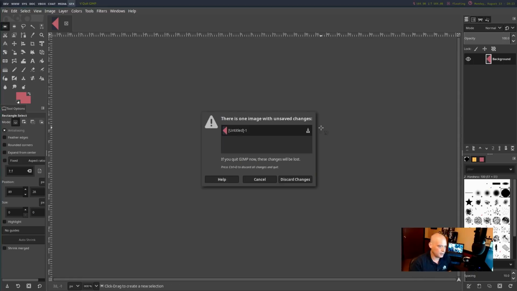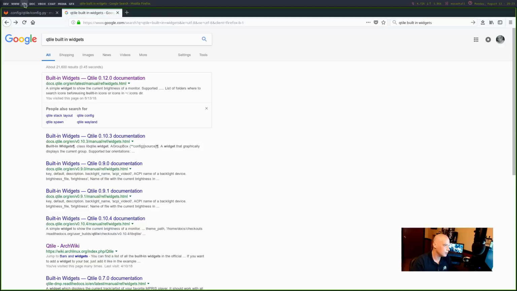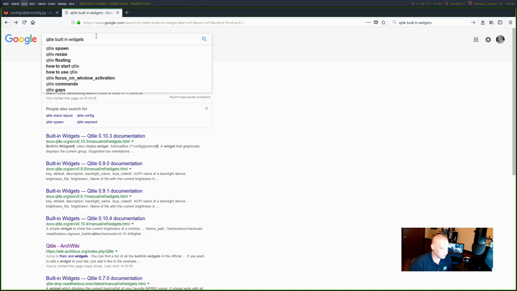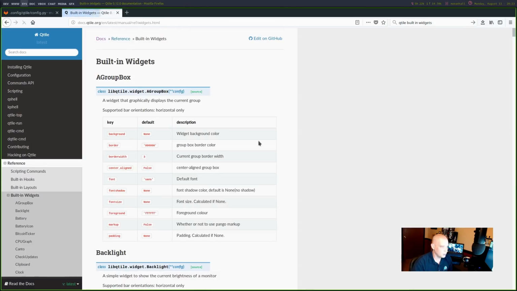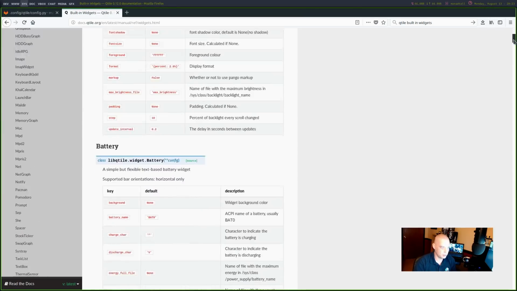Alright, so let me close out GIMP. Yeah, discard changes. Alright, if I go to Google and do a search, Qtile built-in widgets, I've searched that particular document a number of times, and you go to their built-in widgets. I am on the latest Qtile version because of course I'm running a rolling release. I'm in Manjaro, and you have a ton of widgets that you can add to this top panel.